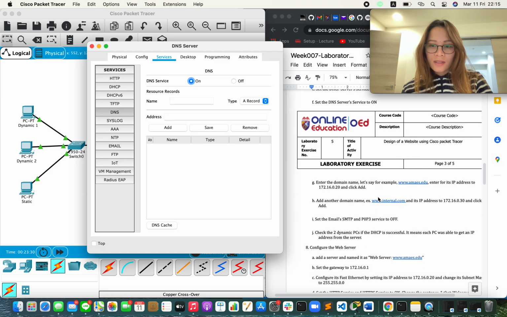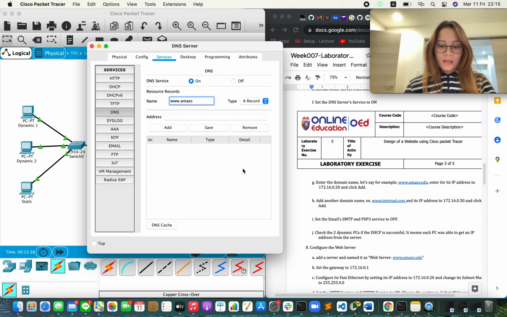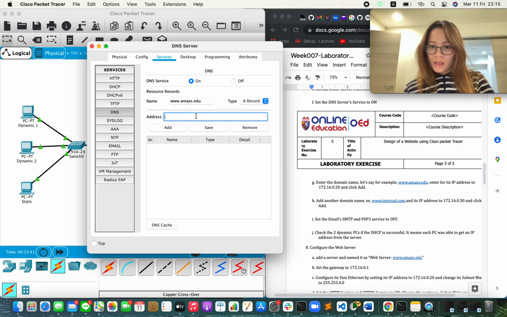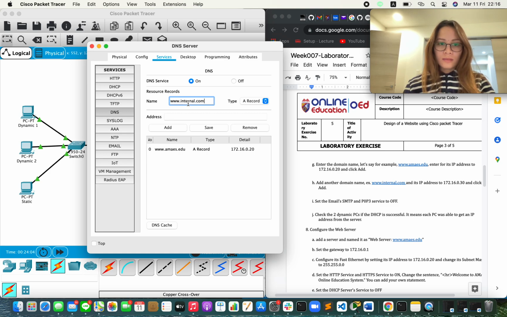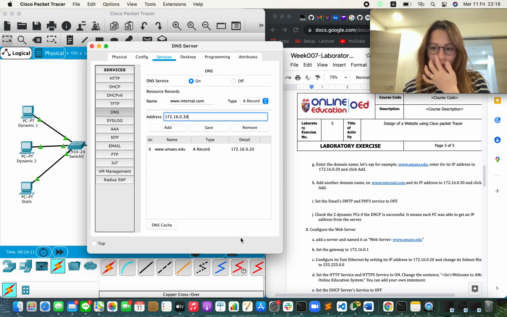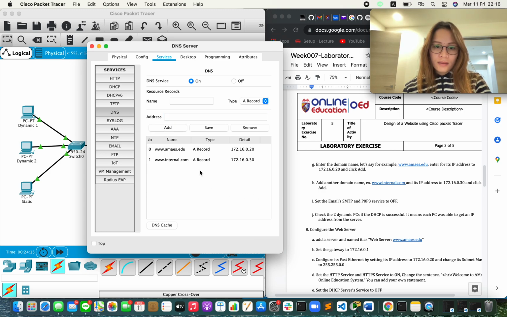Enter the domain name, for example, www.edu. Then the IP address is 172.16.0.20. Then click add. Add another domain name, for example, www.internal.com. Then it's 172.16.0.30. Then add. Okay, so it's here already. Then set the email SMTP and POP3 services to off.